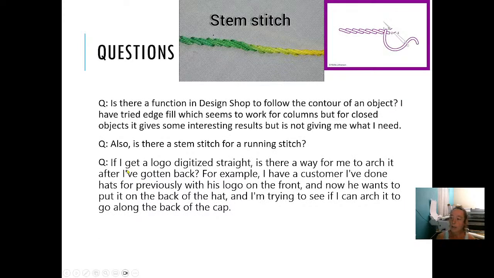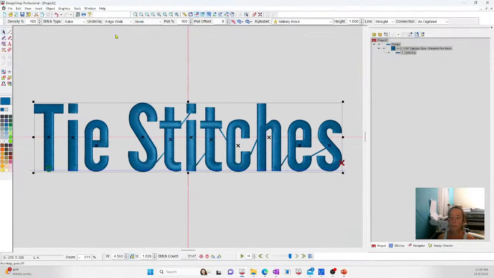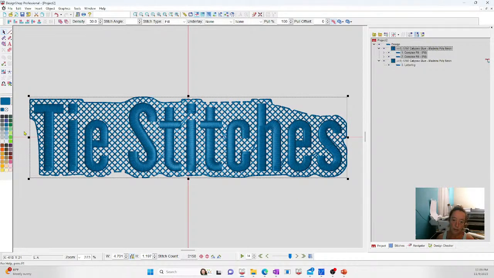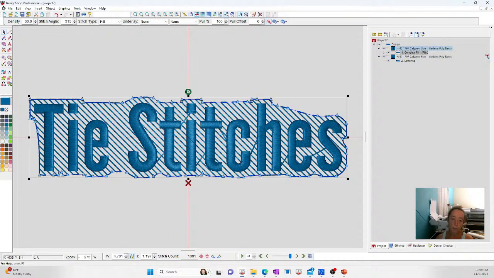What else do we have? Is there a function in DesignShop to follow the contour of an object? Yeah, you can use the primer stitch. So let's take a look at that. That's what I use it a lot for. Where's DesignShop? There we go. I guess we can use this. So object, generate primer. Click this down and let's say you want a 20 offset. And it kind of follows along your shape there. Okay. If you don't want that to be a fill, that's okay. You can delete this. And now I've got one shape there instead of two.